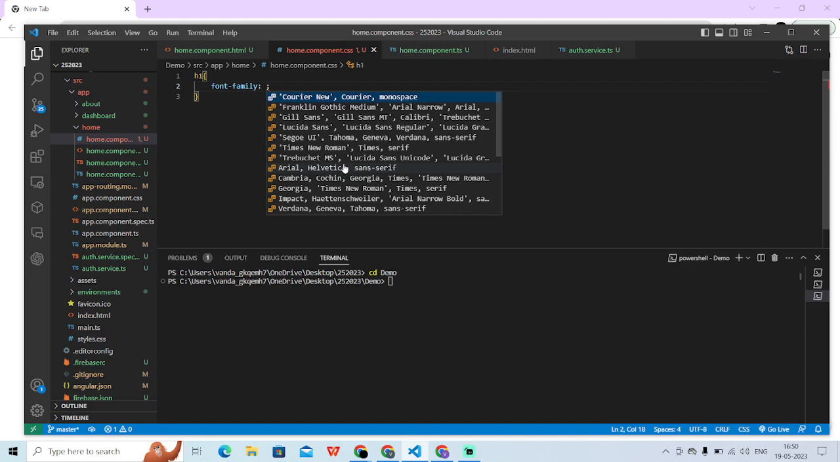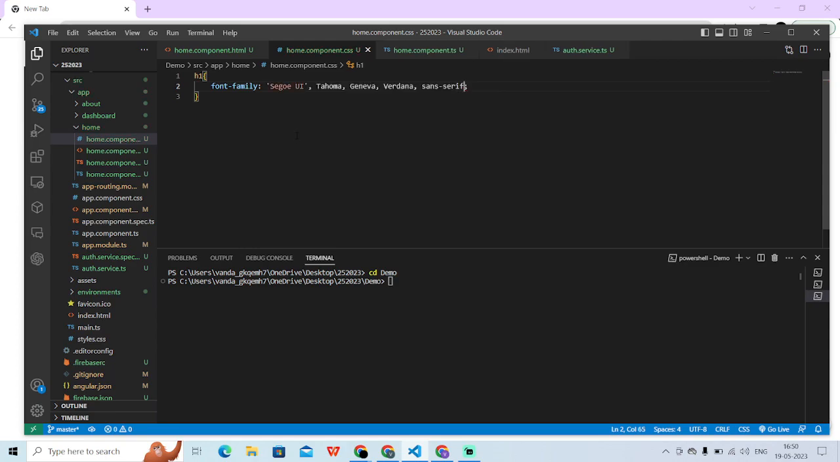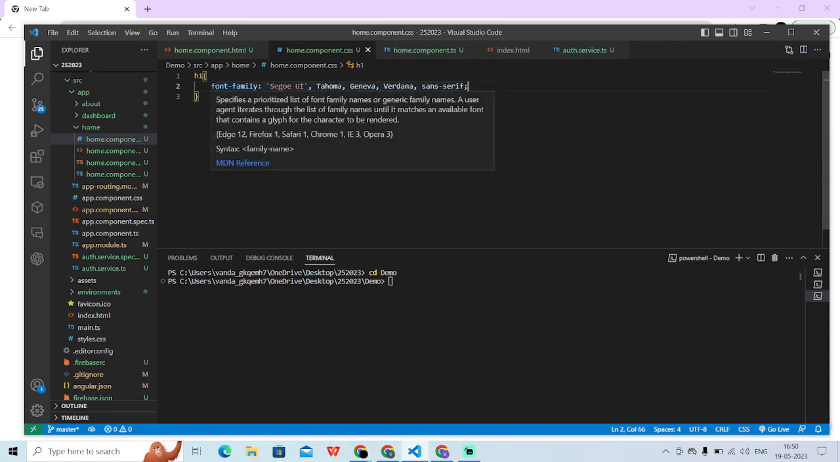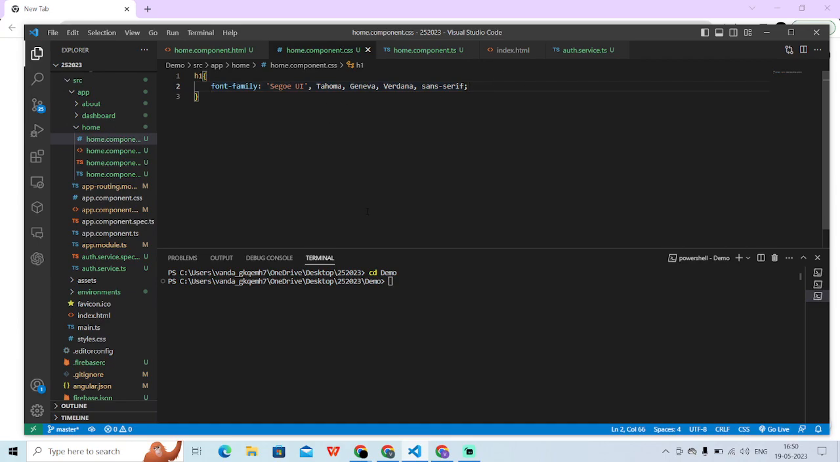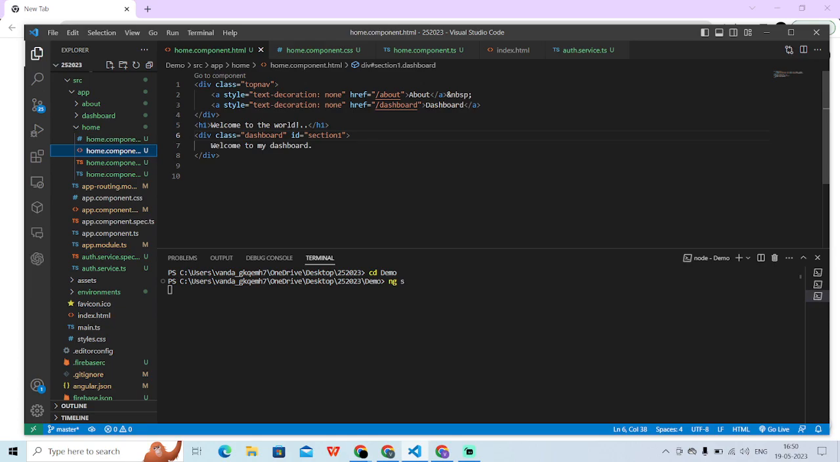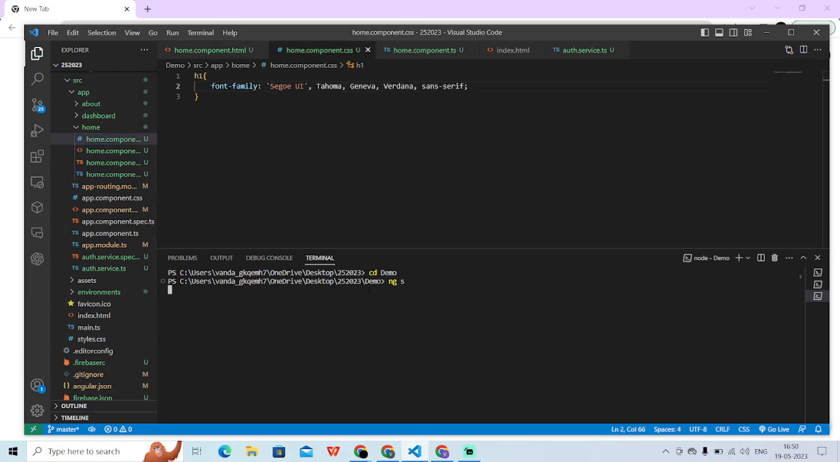I'll show you, but before that let's just see what happens here, and what fonts they have. I've selected some random font, and if I run this, you can see what happens to this h1 tag. H1 is nothing but this "welcome to the world" line. So let's wait for it to run.